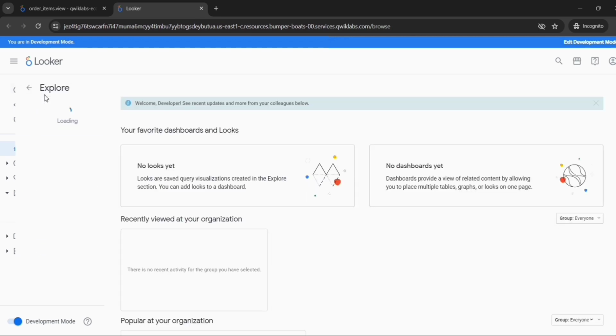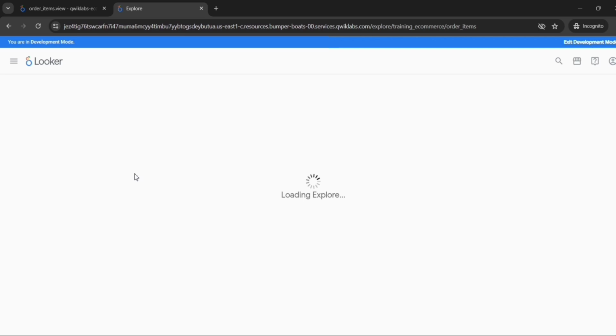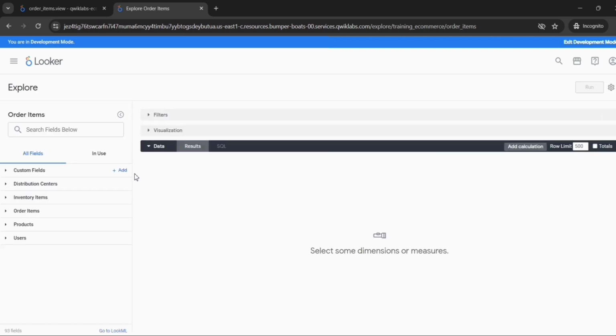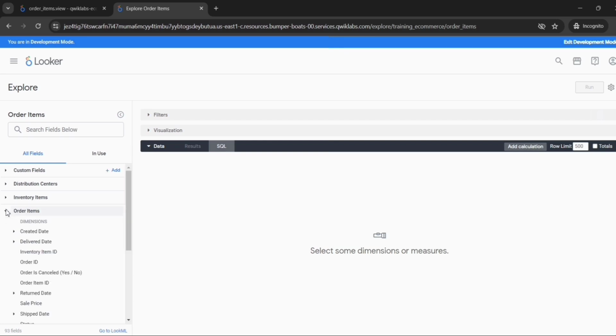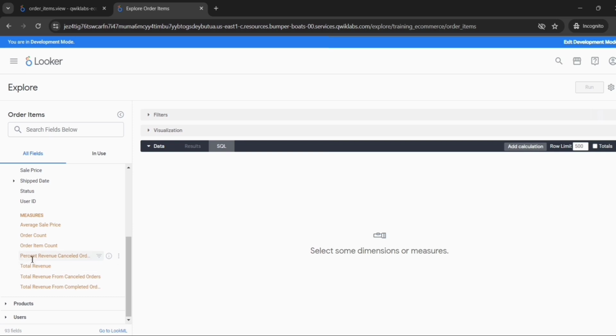Now go to the Explore, order items, click on the order items. Now let it open. In the data pane, click on the SQL data tab. Now under the order item, you have to select total revenue from cancel order.